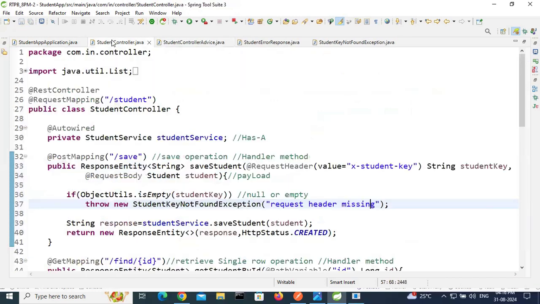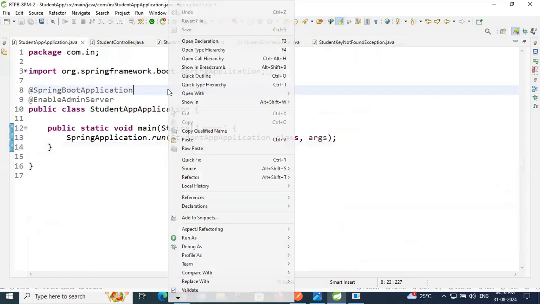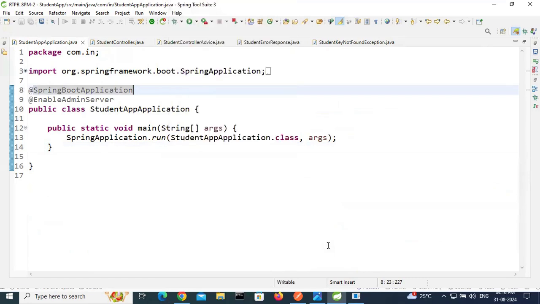See here in student controller, if the student key is null or empty, we are saying throw this exception. This message we are setting here, and the error status and timestamp we are passing as HTTP status dot bad request dot value. This is a timestamp, right? Now let's run our Spring Boot application. Run as Spring Boot app.